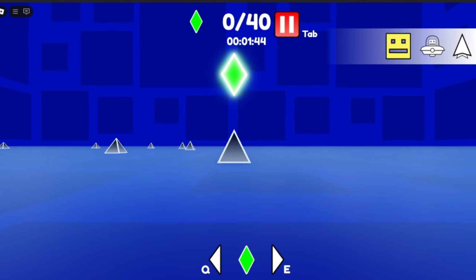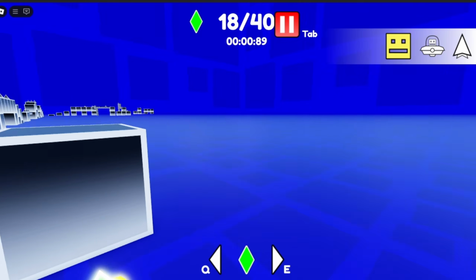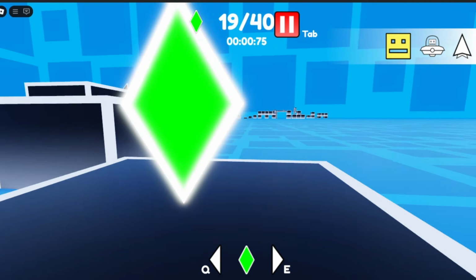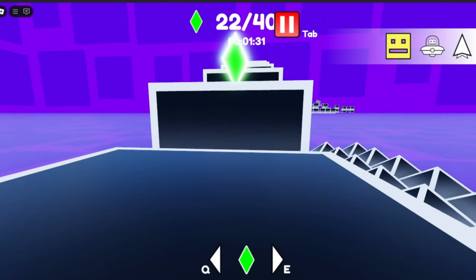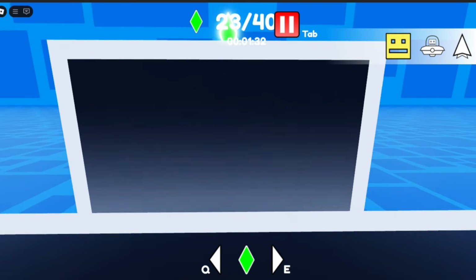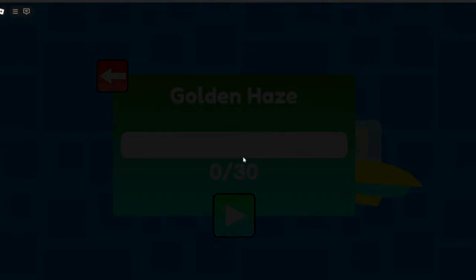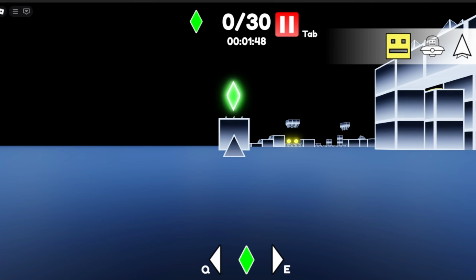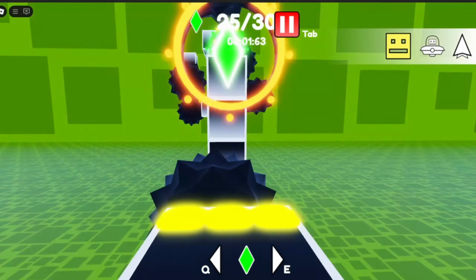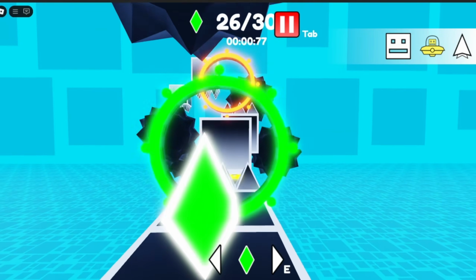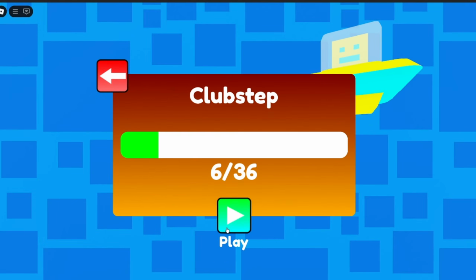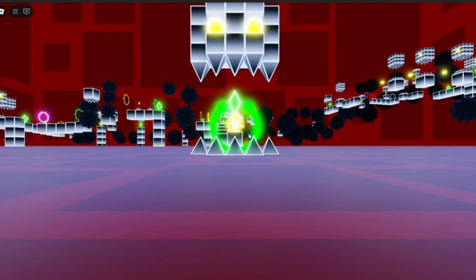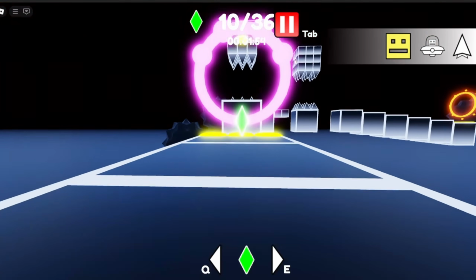The first level is Stereo Madness 2, which introduces the cube and the jump pad. The second level is Golden Haze, which introduces the orbs and the UFO. And the last level is Club Step, which introduces the speed portal and the wave.